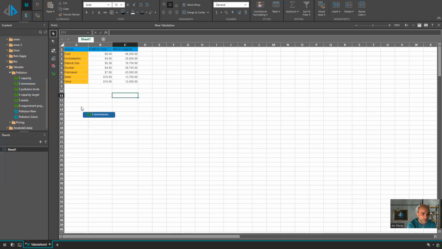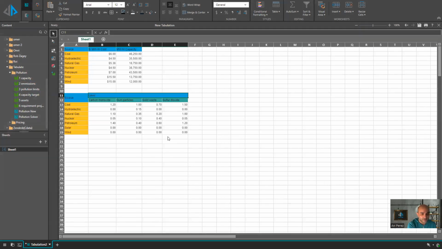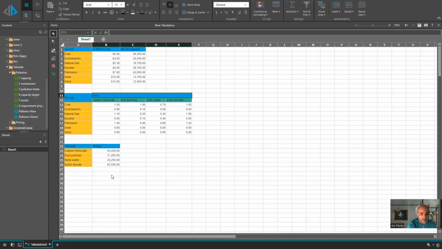Next to that, I want to see the emission standards, again coming from the same data model, but a different query. This is source emissions for each kind of source and the level that is generated. I'd also like to get the limits. These are the standard limits that are required for each kind of pollutant. Last but not least, I'd like to have a capacity target. This is what is expected.